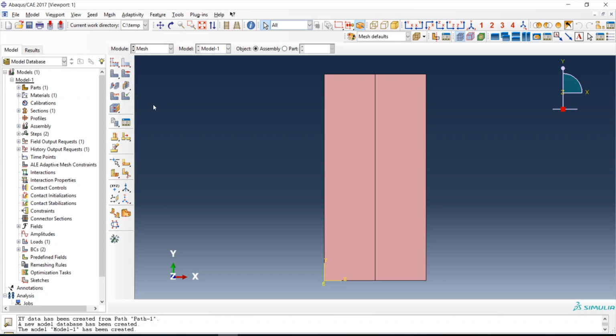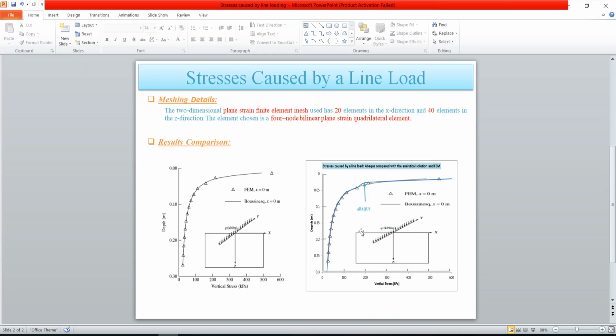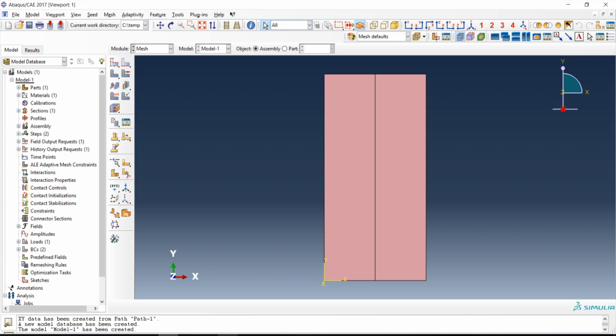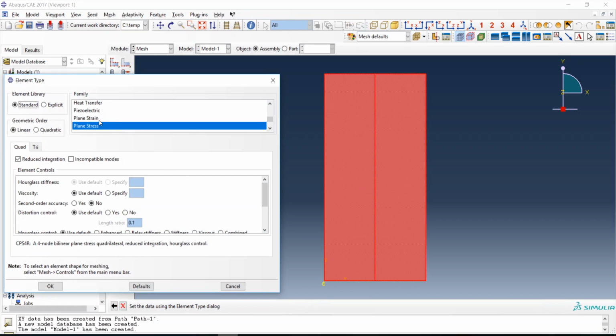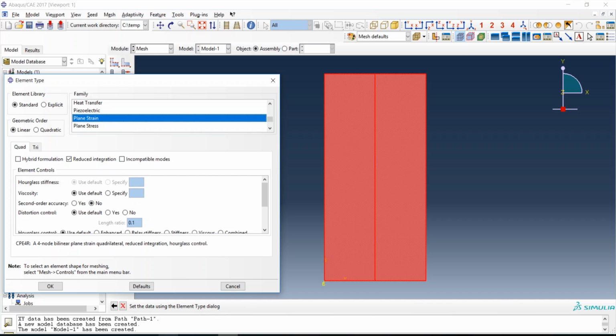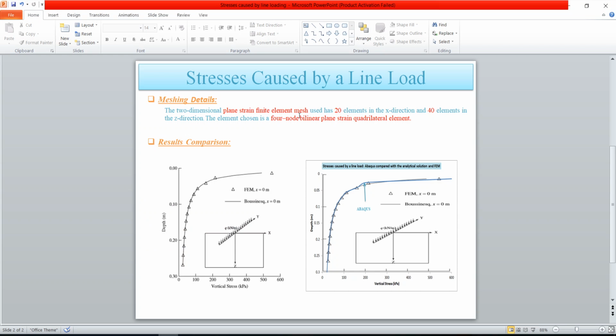The next step is the meshing step. Now let's see on the slides. The meshing detail is that a two-dimensional plane strain finite element mesh is used, with 20 elements in the x direction and 40 elements in the z direction. And the element chosen is a 4-node bilinear plane strain quadrilateral element. First we have to select the element, and from here I will select assign element type, select the whole geometry, done. From here I will select plane strain, as mentioned here, plane strain 4-node bilinear.